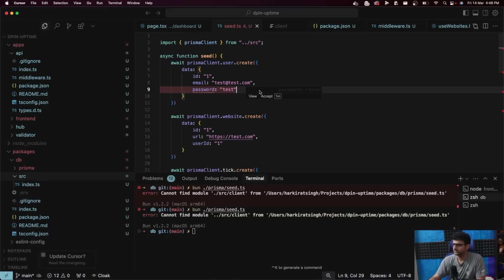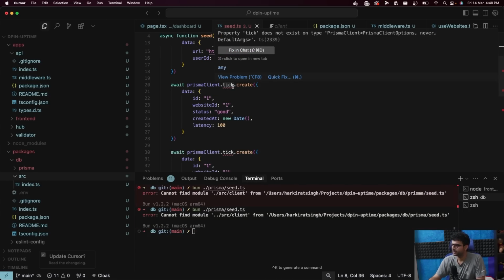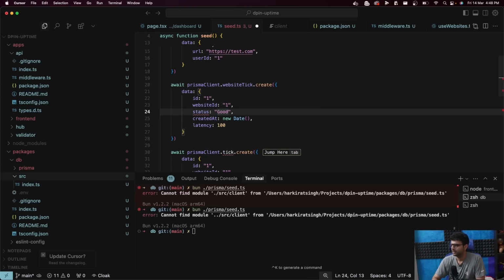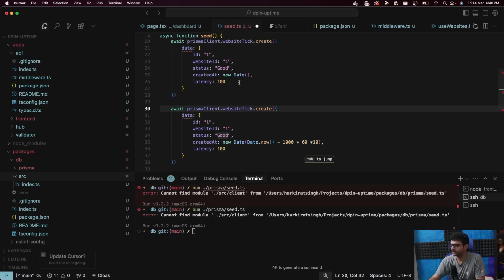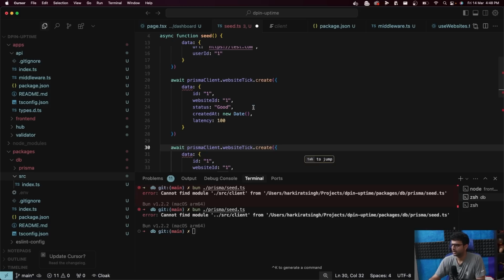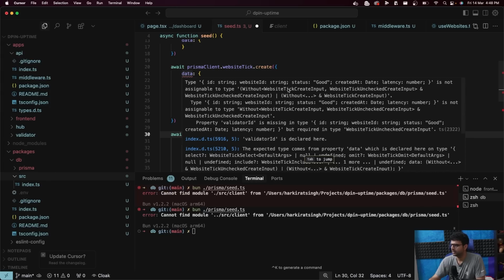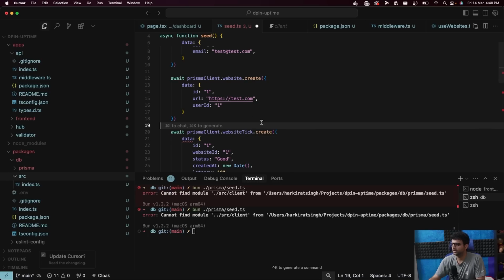And password is not needed. Our users table doesn't have a password. What's the issue in ticks? Website tick, status good, website tick status good. And do we need something else? Why is this throwing an error? We don't have this thing. Validator ID is missing. Of course, to create this we also need a validator.